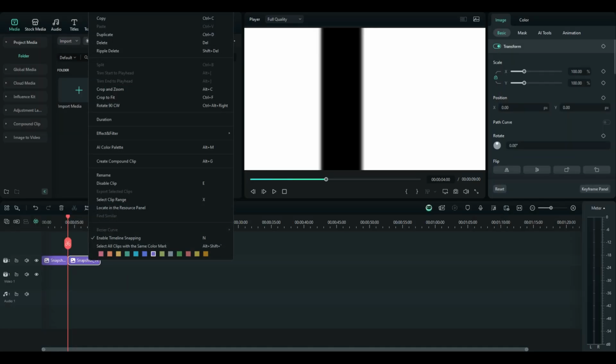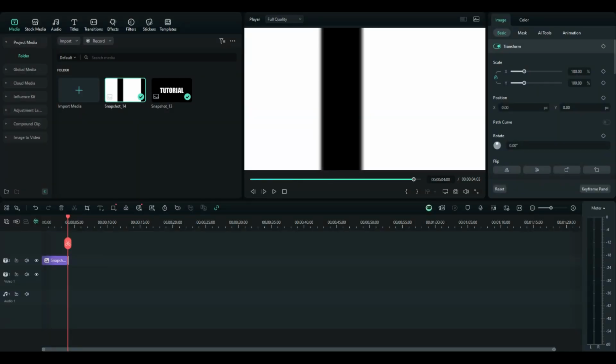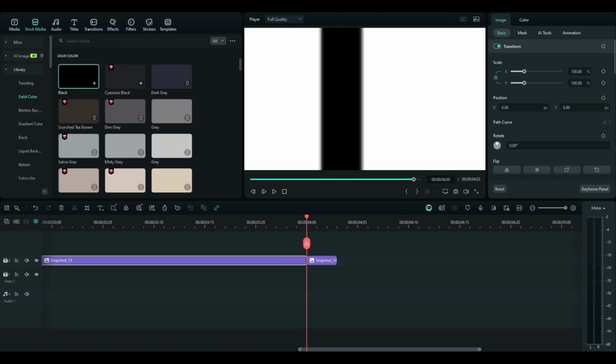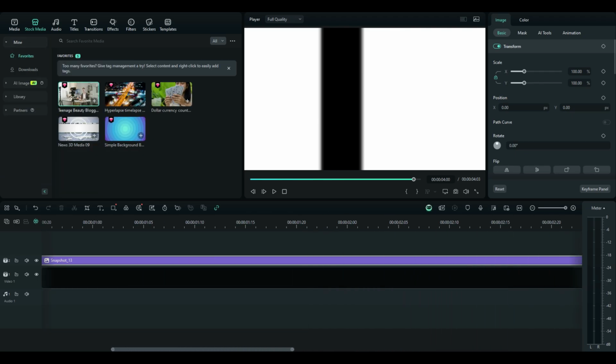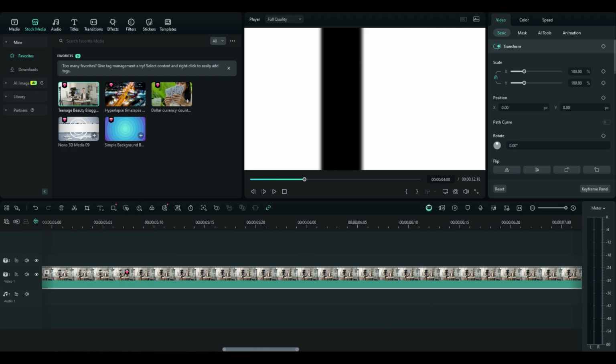Once you do that, right click on that second snapshot again, click on duration. Just on the last part on the frame, I'm gonna type 3 frame. Okay, now let me just make this bigger so it should be easy. Okay, now I'll drag one of the video over here. So for this one, let's say for example, I'm just gonna drag this tutorial video on the second one.